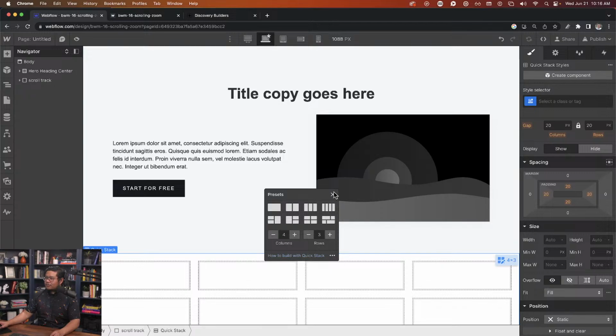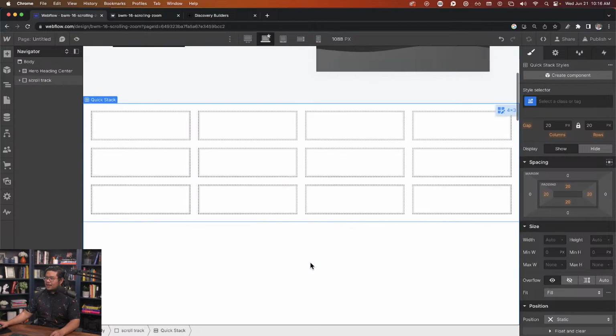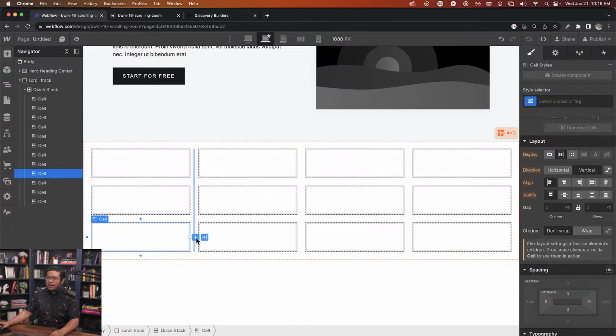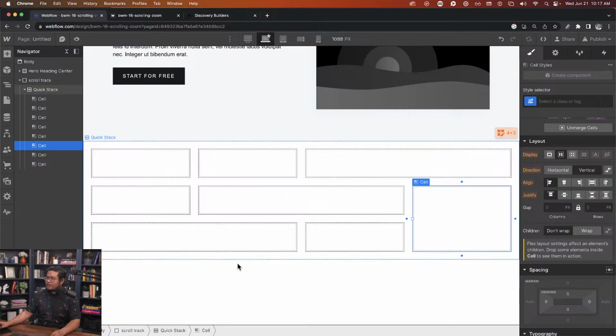Really simple. Done and done. And then I just merged some of the cells. Like this bottom one, I'm going to merge it with this. Awesome. And then this top one, I'm going to merge it with that. And then this one, I'm going to merge it with that. So this is the center one we're going to focus in on a lot. And then this one, I'm going to focus on that. Cool. Quick stack for the win.